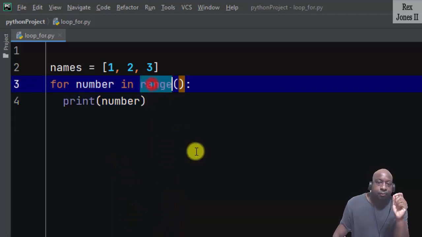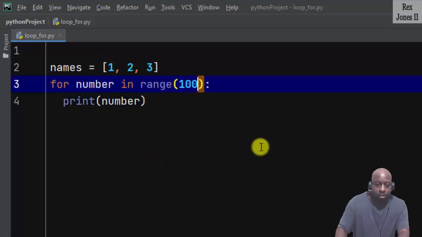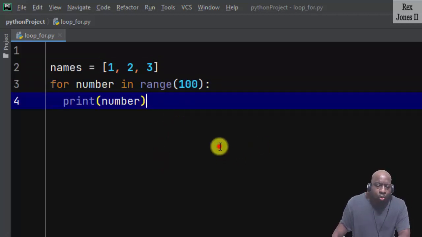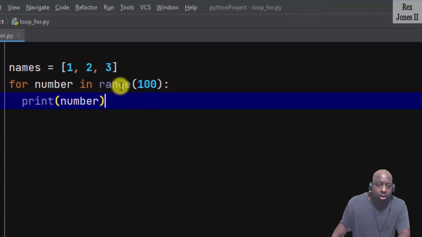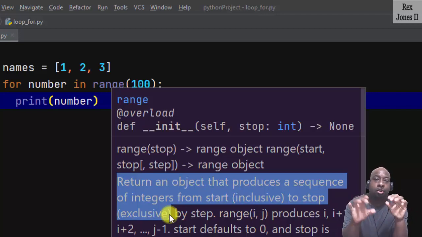The range function is more efficient because we may have a scenario that has way more than 3 numbers, like 100. When I hover range, the description shows return an object that produces a sequence of integers from start inclusive to stop exclusive. That means the range function would print up to 100, so it would not include 100.